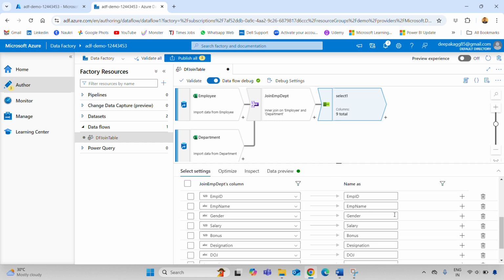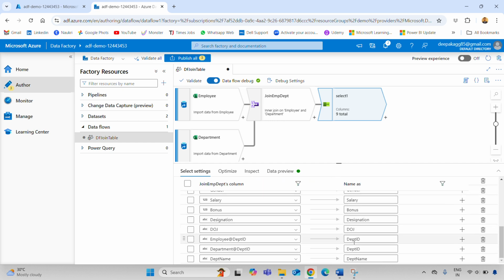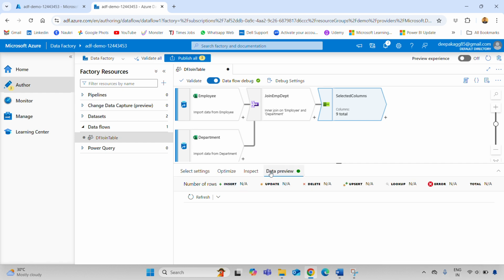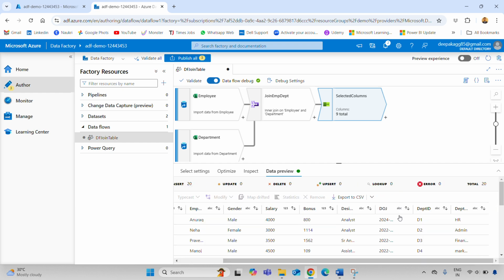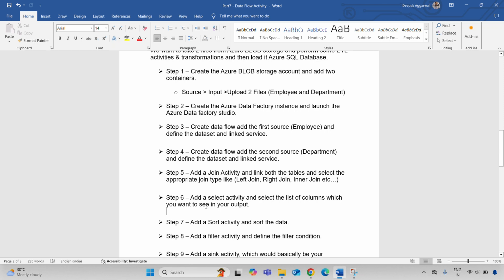and then here in the columns, we have two department IDs, employee@departmentID and department@departmentID. So we don't want department@departmentID because both of these pieces of information are the same, right? So now if I go to data preview, you can see the output. Now you can see here it's showing 9 columns. So one department ID we have eliminated. If we go to data preview, yes, you can see department ID is no more there. Okay, so this activity is also completed.